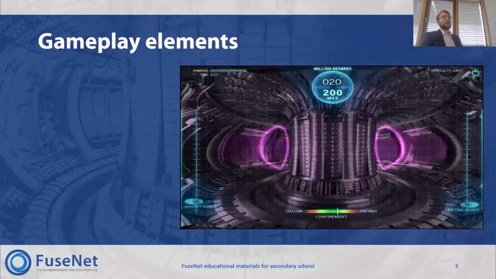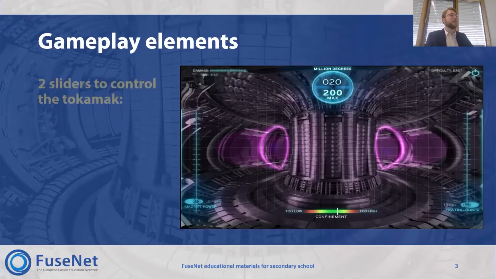So here you see an image of the inside of a tokamak. And you already see a little bit of a glow in there. There's a small plasma. So in this game, you need to start up your plasma and make sure that the plasma gets heated, that the magnets are strong enough, and that your device doesn't get damaged. And you want to ramp up your temperature to 200 million degrees so that you can get the maximum amount of fusion. At the same time, you have two sliders to control the tokamak.